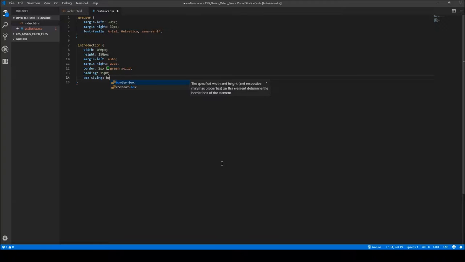Okay, and then the value we're gonna use is border-box. So what this does is it tells the browser to include the border and the padding into the total width and height of the element. Okay.